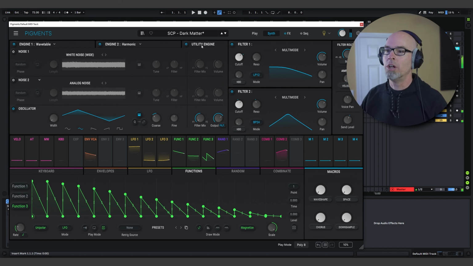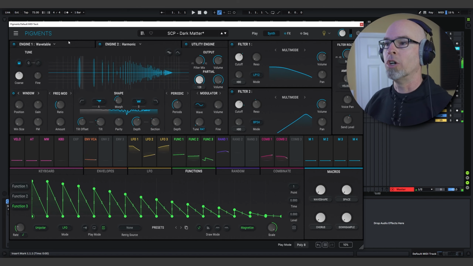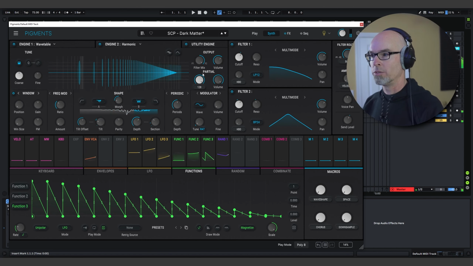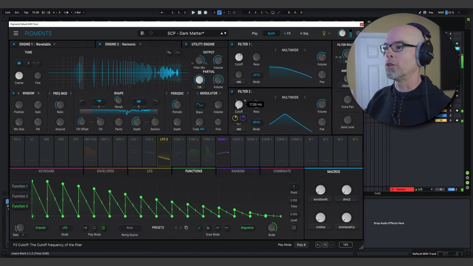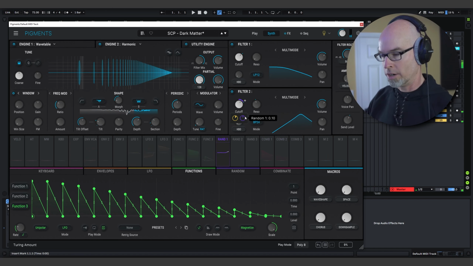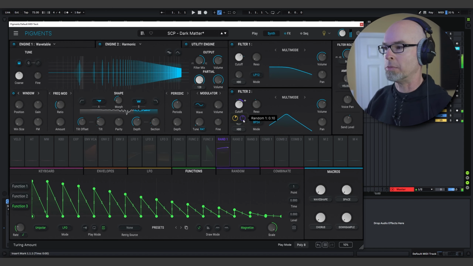Other than that, there's some really good harmonics in there. I love this whole harmonic engine. Really nice stuff. If filter 2 is moving too much, you can lower the amount of the random right here. Not the speed of it, but the amount.